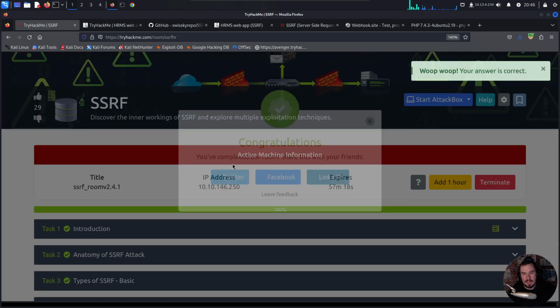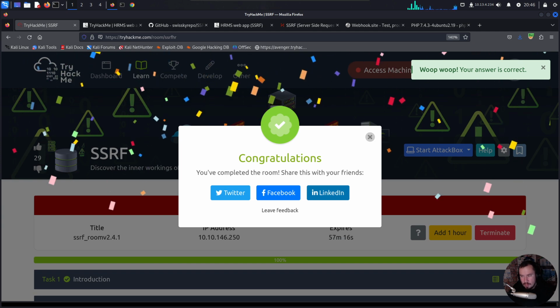I have completed the room. And there we go. Ladies and gentlemen, not only did we complete the SSRF room, I showed how to get full file read with one of the attacks, not just HTTP, but doing file, and we were able to read etc password.